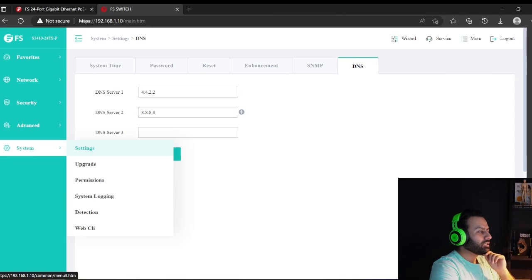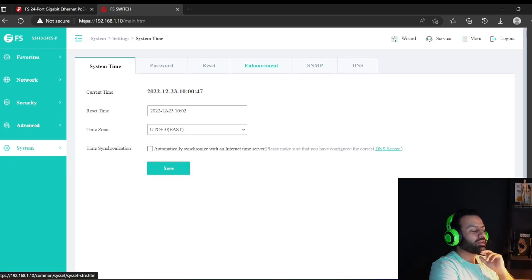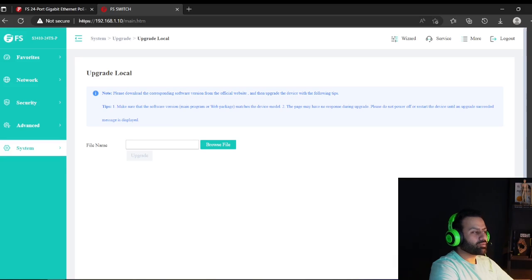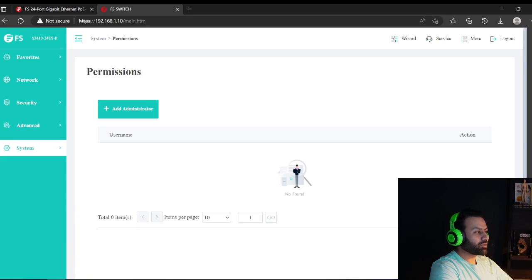Alright, let's come to setting once again. I think we have covered everything about the setting. Let's come to upgrade. Guys, we discussed how we can upgrade the S3410 series gigabit Ethernet switch. We covered this one as well, so we don't have to go through it. Let's come to the permission.